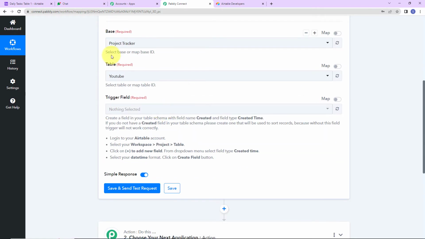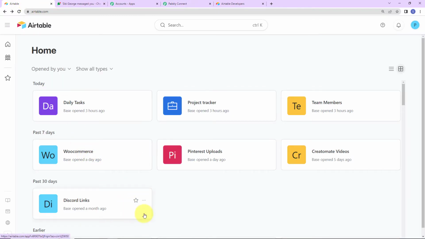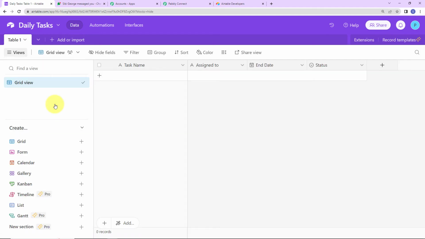Now here it is asking me for the base, table and the trigger field. So let me take you to my Airtable account. So this is my Airtable account, and these are the various bases. Now within these bases, you can create multiple tables. So here I have created a base. The name is daily task. And here I have just one table. The name is table 1 with the following fields: task name, assigned to, end date and status.